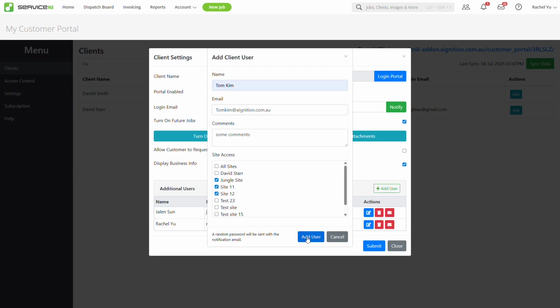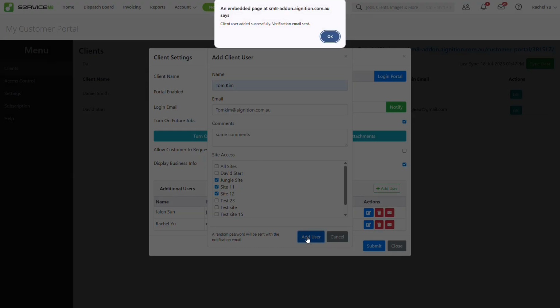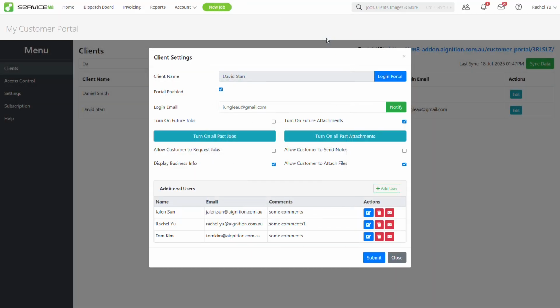After clicking Add User, a message will pop up. Click OK. The table will refresh and display the new client user you just added. An email will also be sent to this user with their login information.